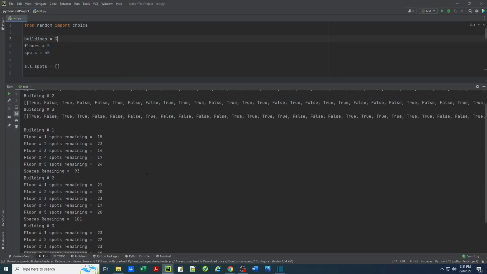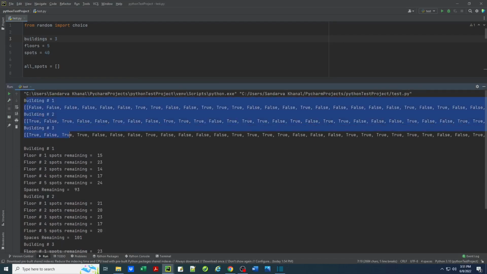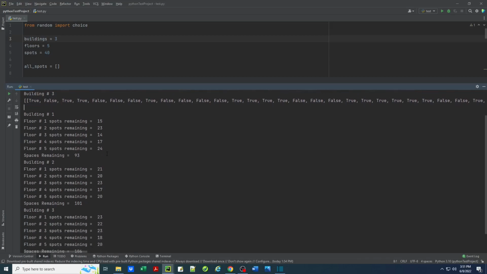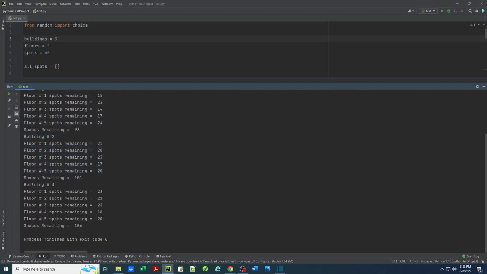We don't get any errors, but these are building 1, 2, 3, how we filled out true and false values. That's not what I would typically like to show, but I'm just keeping it here. For building 1, total space remaining is 93, and these are the distribution on each floor. For building 2, total spaces are 101, and these are the distribution for building 2. Similarly, building 3 has 106 spaces remaining, and these are the distribution.